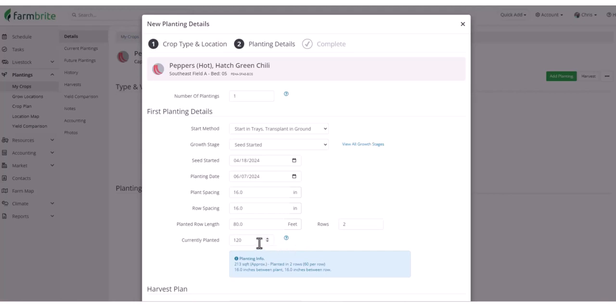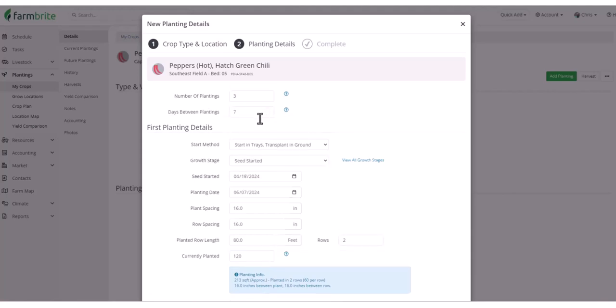You could change this if you don't want to plant the whole bed with this crop, but for now, we'll fill up bed 5. Also note the option at the top for number of plantings. If you'd like to set up succession plantings of this crop in this grow location, you can define how many plantings you'd like to create, and then the days between them. This helps ensure that you get maximum utilization of this grow location and this crop during your season.